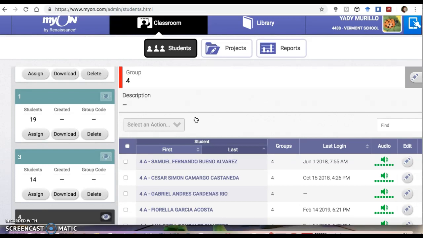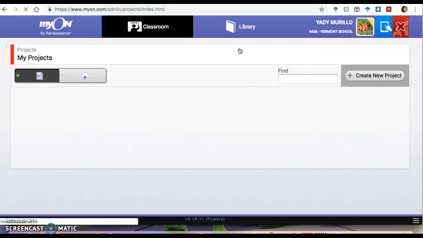So in case that you need to move one student from one group to another, you just let Natalia know, and she's going to let me know so I can fix that, okay? Because she cannot do it, right? So then you come here to projects.